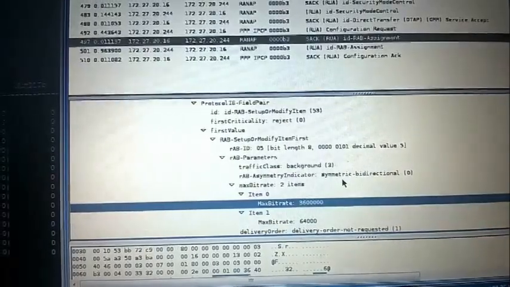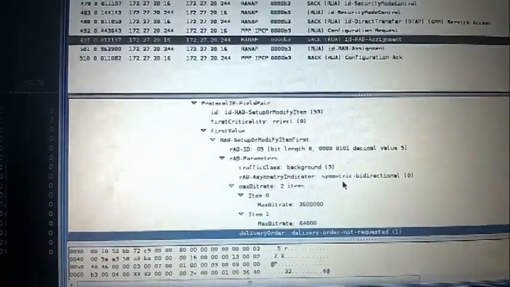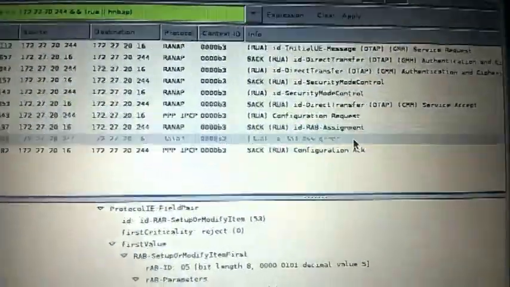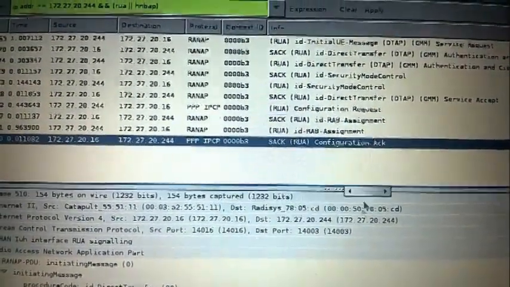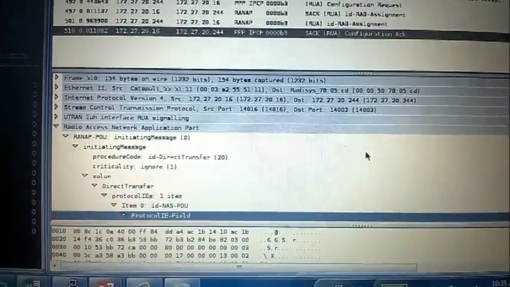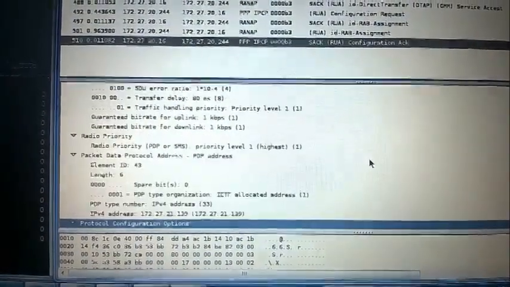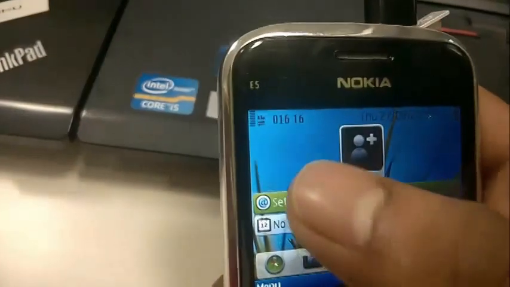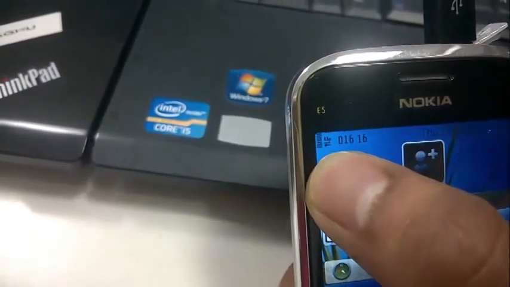Core network is assigning 3.6 Mbps in the downlink side and 64 kbps in the uplink side. And hence, the RAB assignment procedure is successful and CN has sent the configuration ACK to the UE in which it assigns a particular IP to the UE so that it can access the external network. 3.5G and the thick bar line indicates that HSDPA call is active for this mobile. Let's start the download for this UE and we'll see the progress.